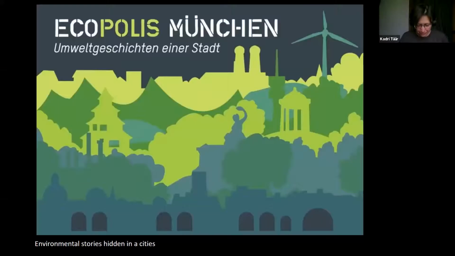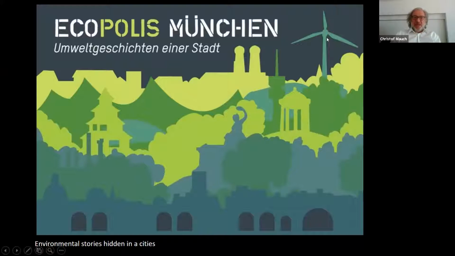Okay. So this is the first catalog. Actually, there were two exhibitions that were looking at the environmental history or histories of discovery in Munich and its broader region as well. And all the things that you see on here, like the windmill and the English garden with the Chinese pagoda, were part of the research.